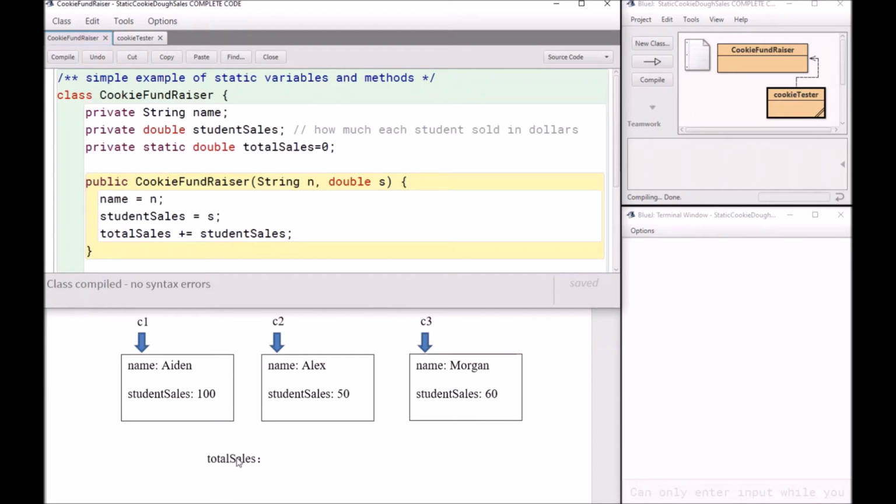Okay, so here's my variable called total sales. Well, how am I going to accumulate the total amount sold? In other words, every time I add a student, I have to add to total sales. Well, here I'm doing it right here. It's really not that hard. So I'm saying total sales equals total sales plus whatever that particular student sold, right? This is how much a particular student sold. I'm adding that to this total sales variable.